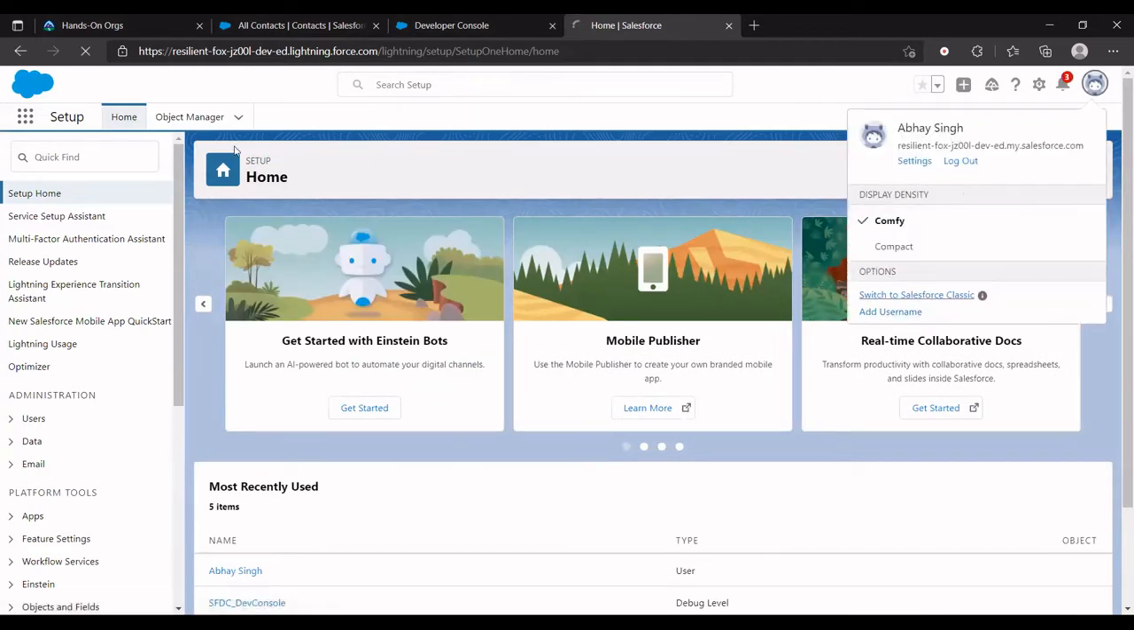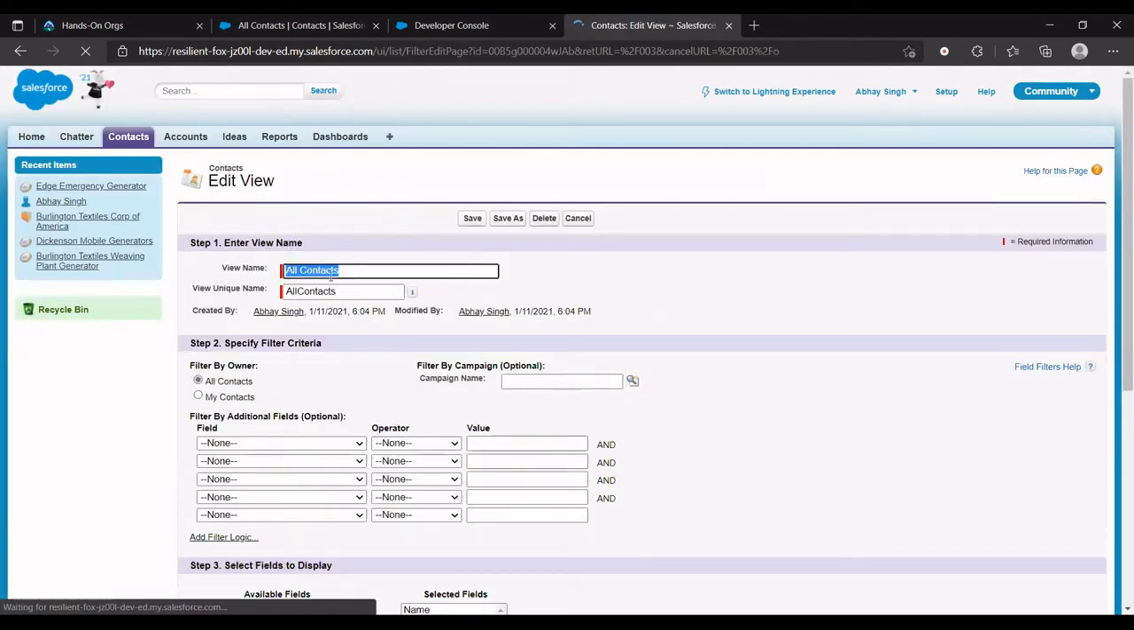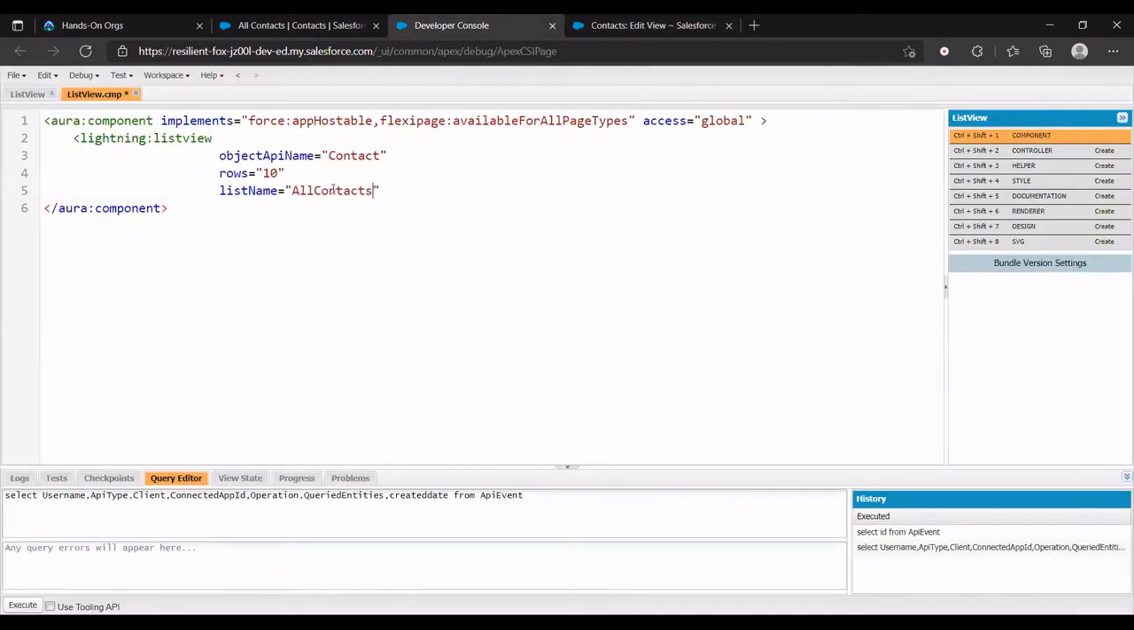Switching back to the classic, I will go to the contacts. This is the name, right? I can click on the edit. So this is the name. This is the API name that we want to use. We will use it here. All right, and then we close it. Okay, and we save it. The moment we save, it will save it.